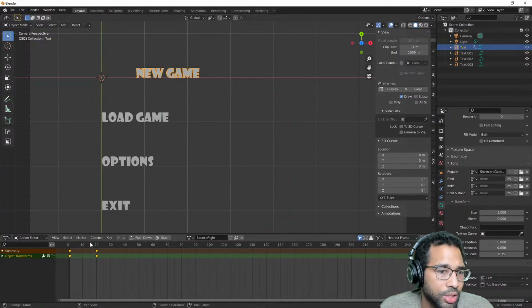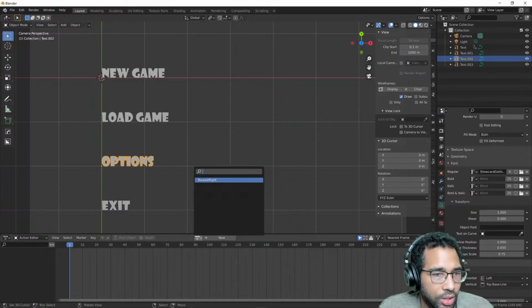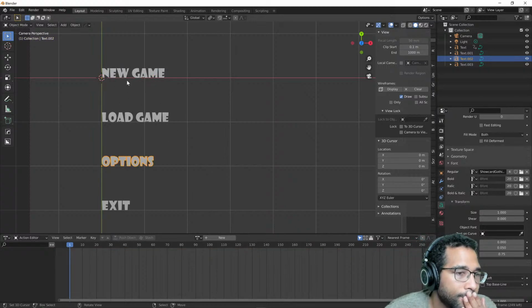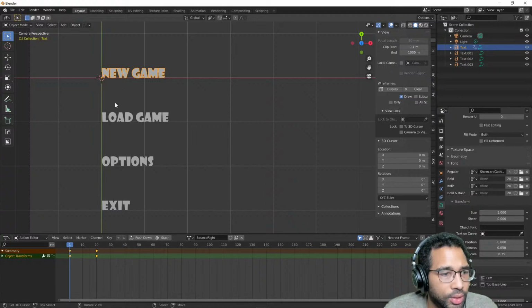So see, I can basically do that. And then the neat thing is I can go in after. I can add that animation to any of these. Oops. So that's keying its location. Yeah, I don't want to do that. That's okay.